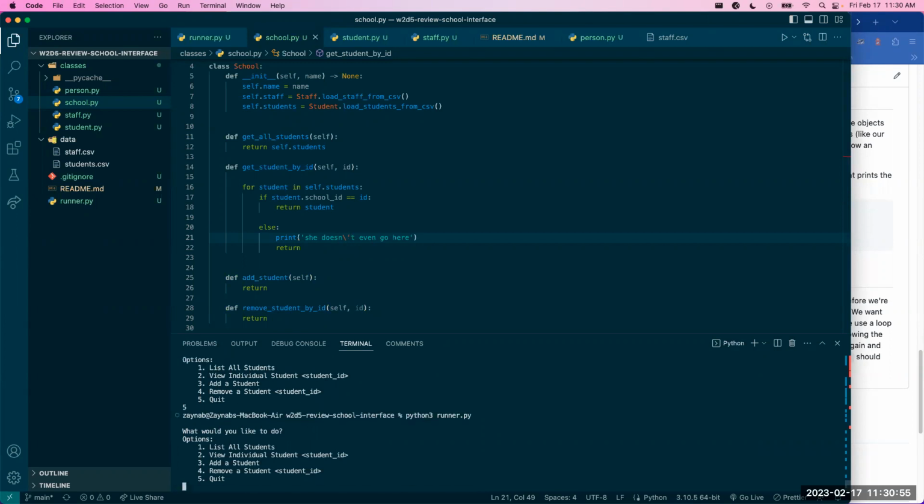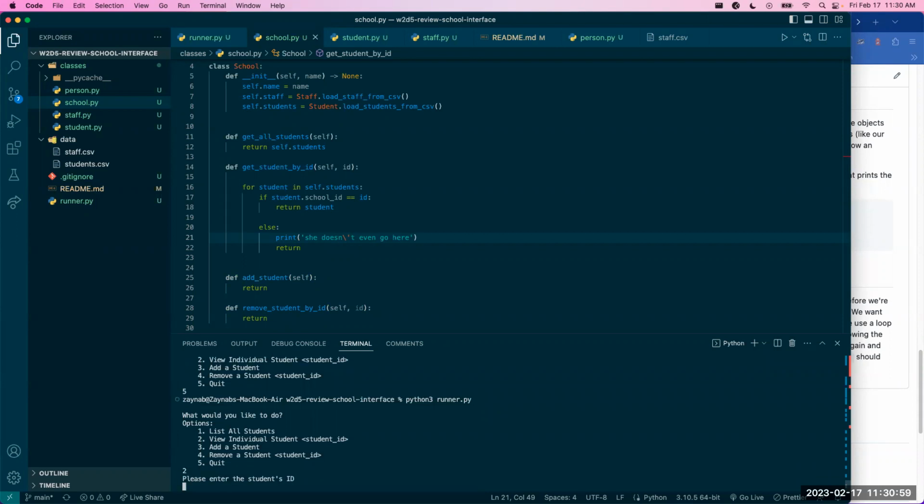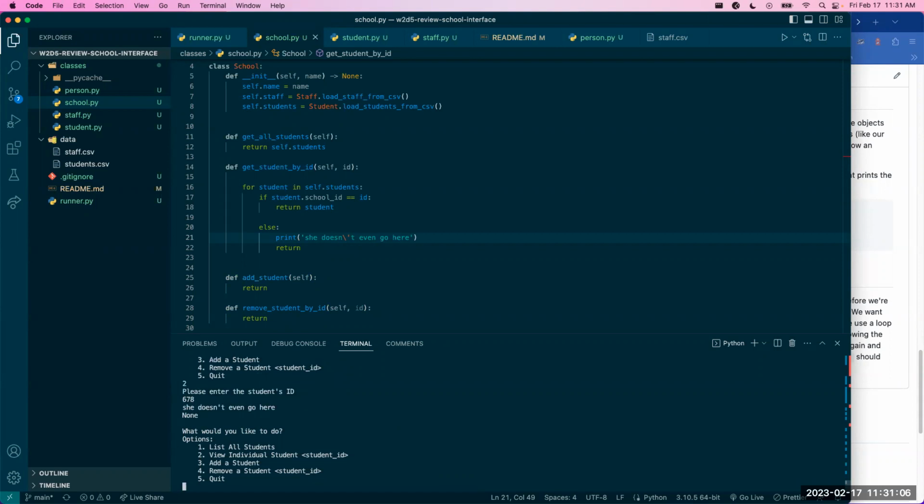So again, you have to run it every time you change your files. So we're gonna go to 2. I'm gonna give it an erroneous number, so it's an int, it's valid, but she doesn't even go here. And then it says none. So I don't like that it prints out none.